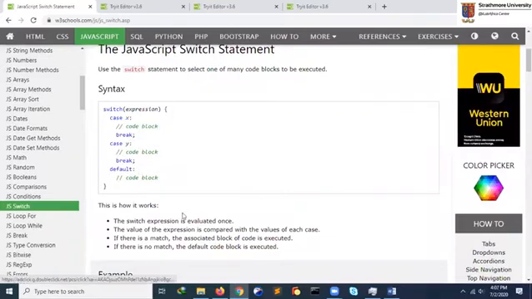This is how it works. The switch expression is evaluated once. So the value of the expression is compared with the value of each case. So whatever expression you had given here, the value of it is going to be compared with the value you've given here as X, Y, or any other value. If there is a match, the associated block of code is executed.